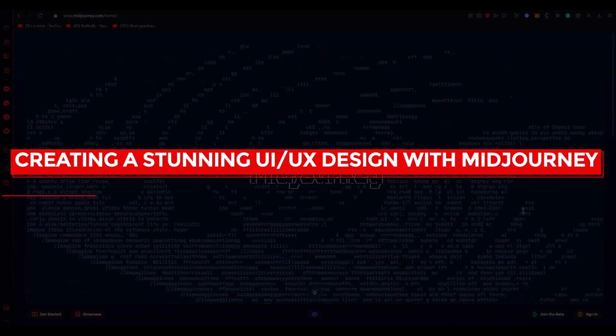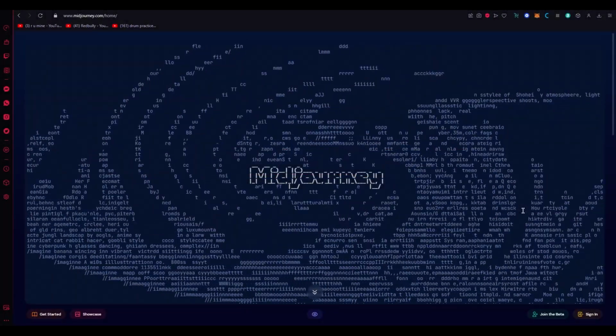Create a stunning UI UX design with Midjourney, Tutorial Midjourney 2023.